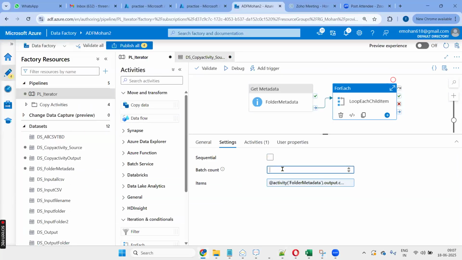Whenever we have large data sets, we can choose the batch count. Say for example, we have 8 items, and you want to loop 3 items for each iterator, so like that we can give the batch count here. So for each iterator, that many items the for each will loop. But I want to go sequential.